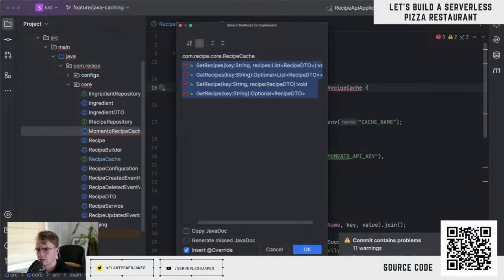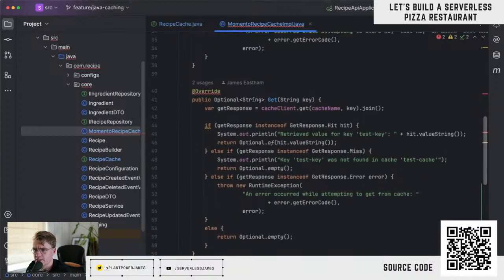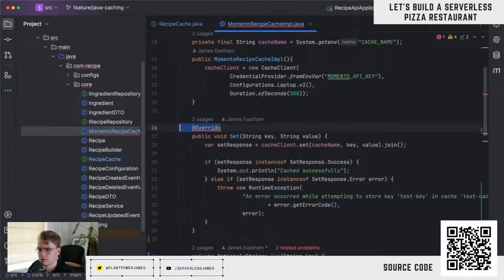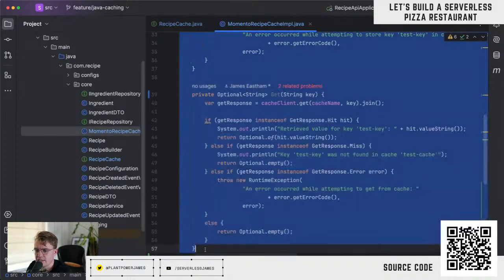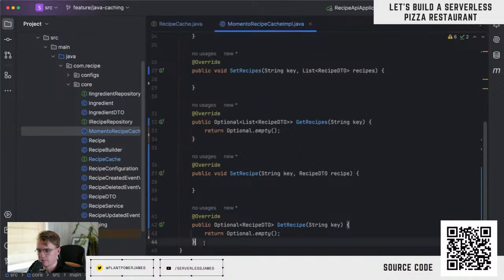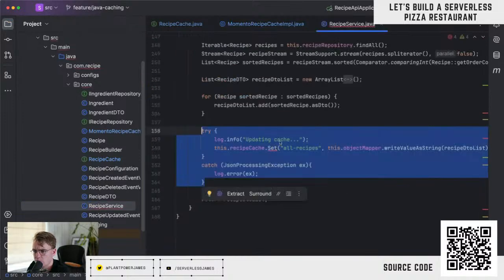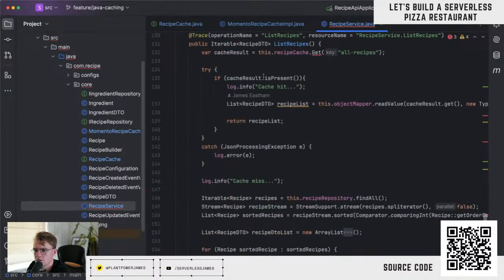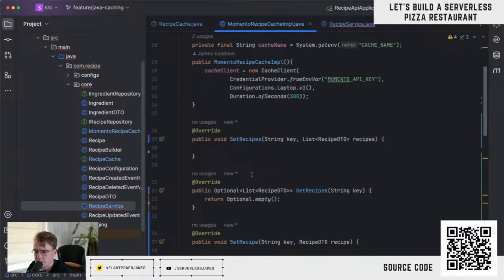Momento recipe cache. I might still keep them nice and generic inside here, so we'll have a private on there and a private on there. So we've got this get. We've still got these reasonably generic get and set methods. Just to make this a bit more specific, we're going to have get recipes, set recipes, go to a recipe service. Pull that out of there. Which was that? Was that get recipes? Where have we gone? Get recipes. Yeah, so get recipes, set recipes.